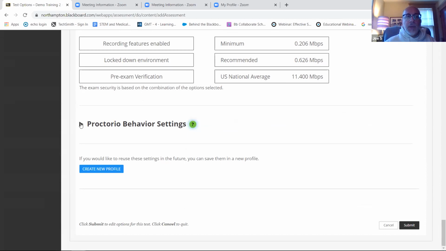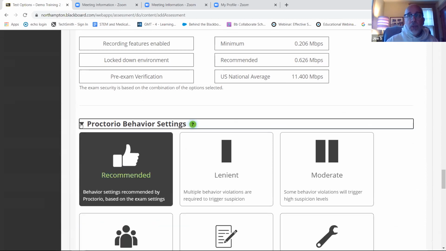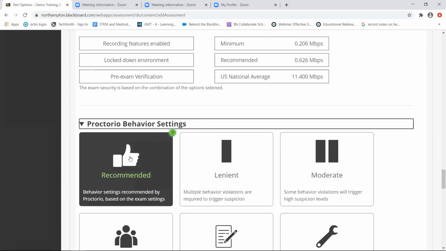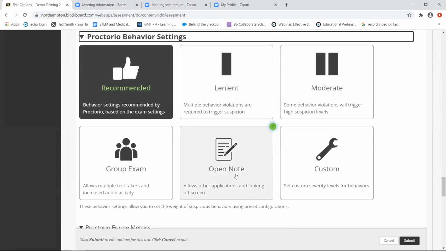Now, another area that you can deal with if you want to, my recommendation is you just choose this recommended setting here, are the behavior. So it's going to be watching, and it's artificial intelligence, AI, determining how much they're looking away. Did they get out of the screen view? Did somebody walk by? Did they hear audio from a distance? Whatever it may be, that's the behavior settings and what it picks up. And those are the flags that you'll see on the backside when you review the Proctorio gradebook.